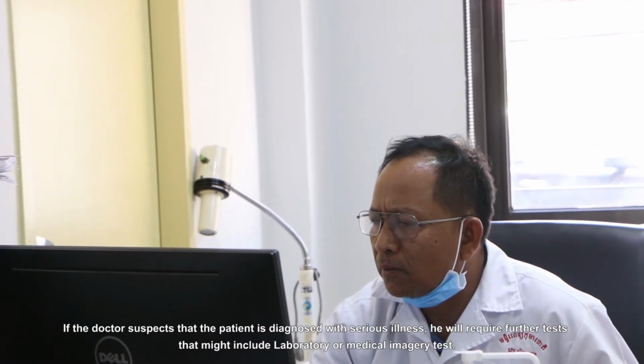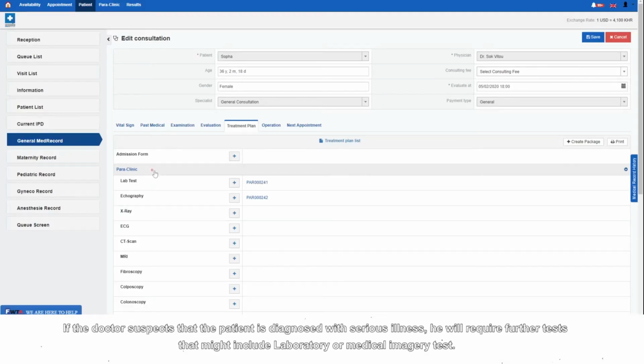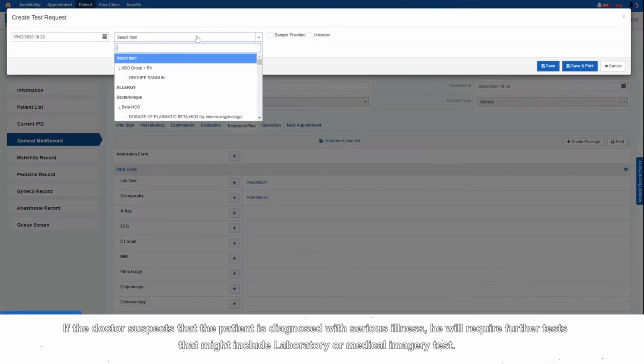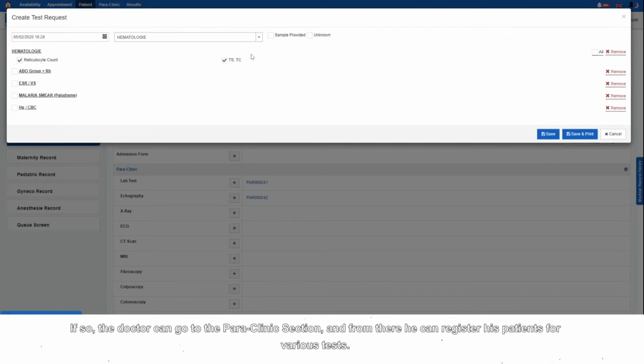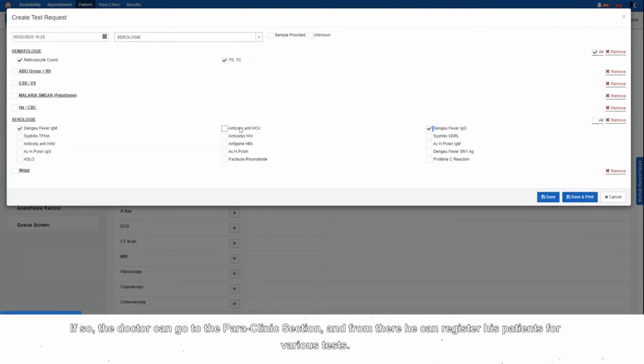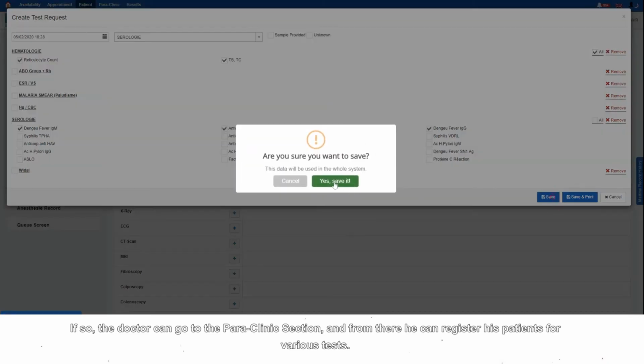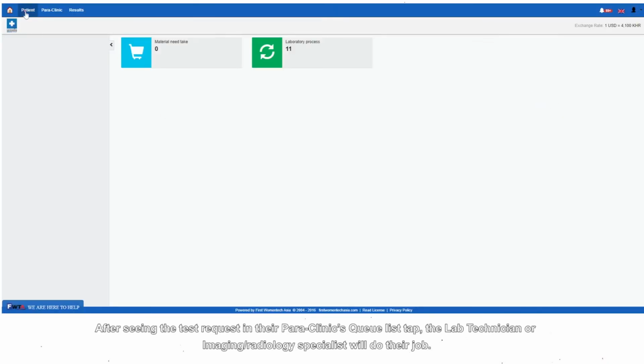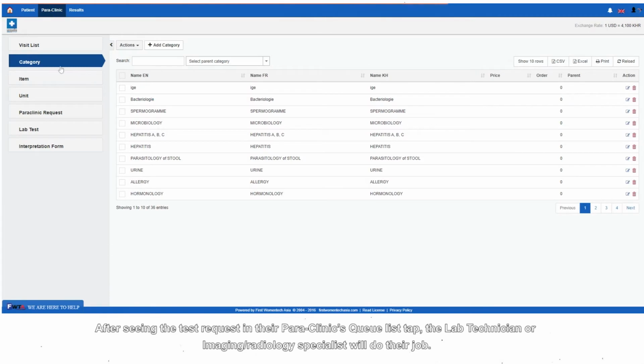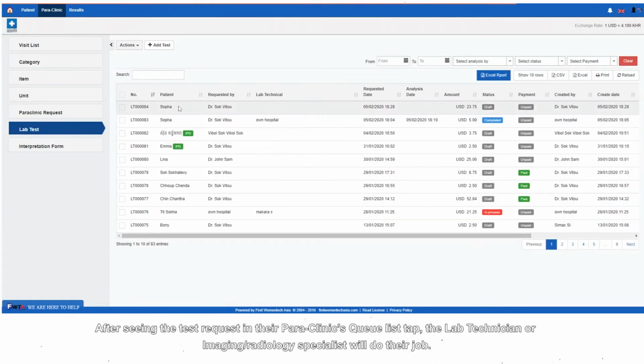In terms of treatment, two cases should apply. If the doctor suspects that the patient is diagnosed with a serious illness, he will require further tests that might include laboratory or medical imaging tests. If so, the doctor can go to the paraclinic section, and from there, he can register his patient for various tests. After seeing the test request in their paraclinic show list tab, the lab technicians or imaging or radiology specialists will do their job.